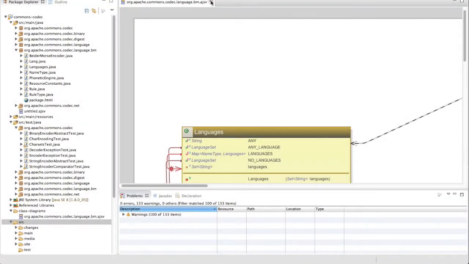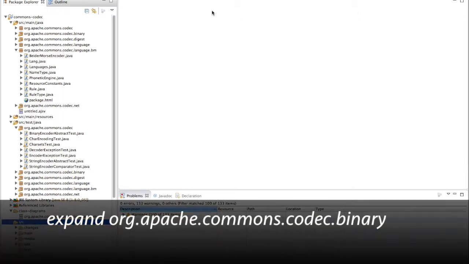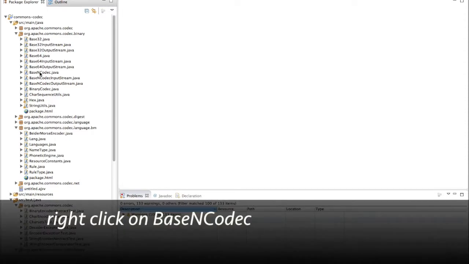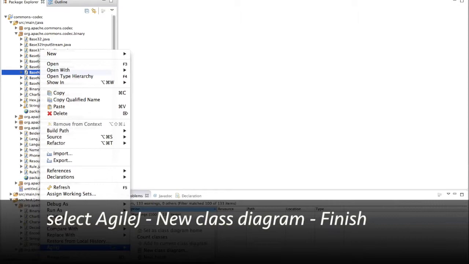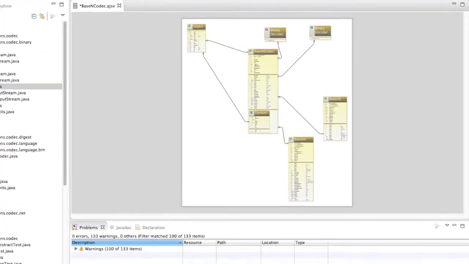Let's just do one more example, this time with inheritance. In the Package Explorer, expand the package org.apache.commons.codec.binary, right-click on BaseNCodec, select AgileJ New Class Diagram and click Finish. The result is a class diagram showing the inheritance relationship. So that's given us a couple of examples of how to make pre-populated class diagrams. There are also ways to invite related classes to come and join the party.